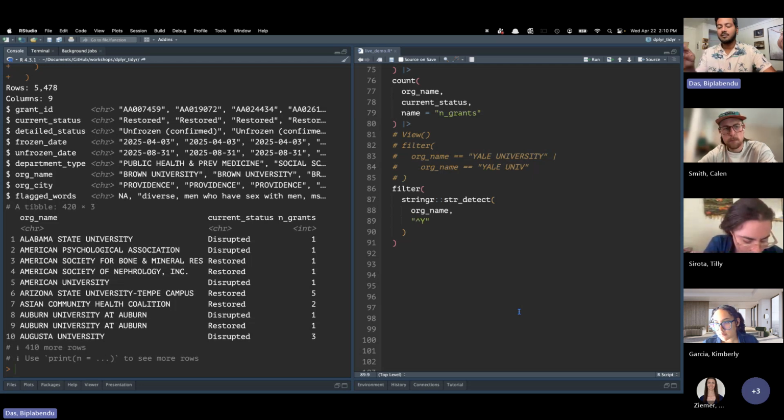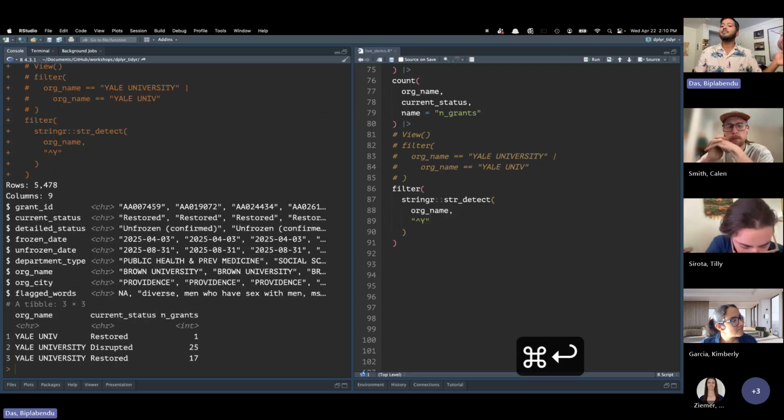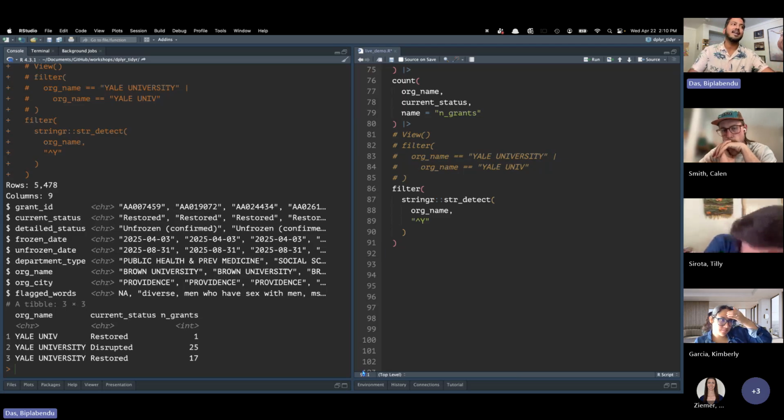It is this, the power symbol or whatever you call it. Can someone tell me what this is called? I call it a caret. Caret. Yes. The caret before the letter tells you that this is what it starts with. So if I now run this, we get back to this. With Y, we have only Yale, right?